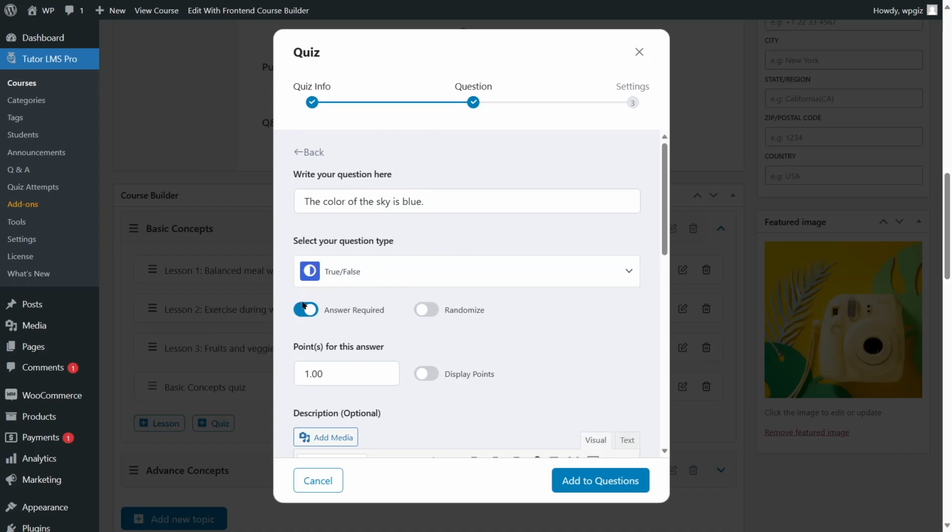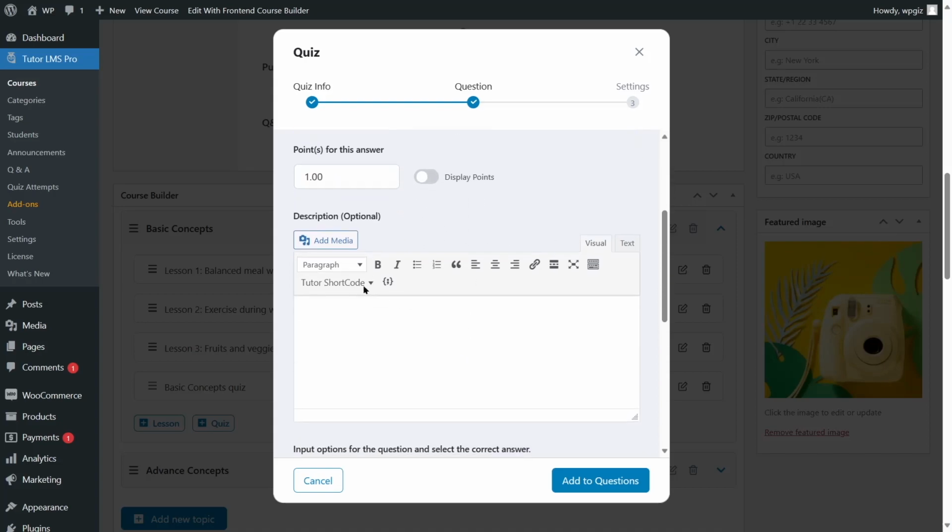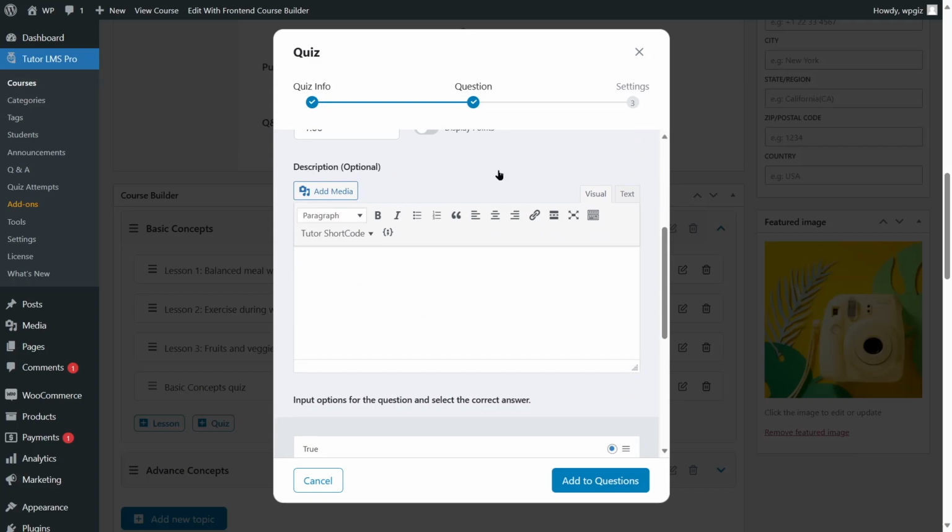So I want students to answer it, so I'm going to enable this. And I don't want to randomize it. And for the points, let's say I want to award just 1 point. I don't want to display it. Okay. And over here, there's the description of your question. If you want to describe your question a little, you can use this box.